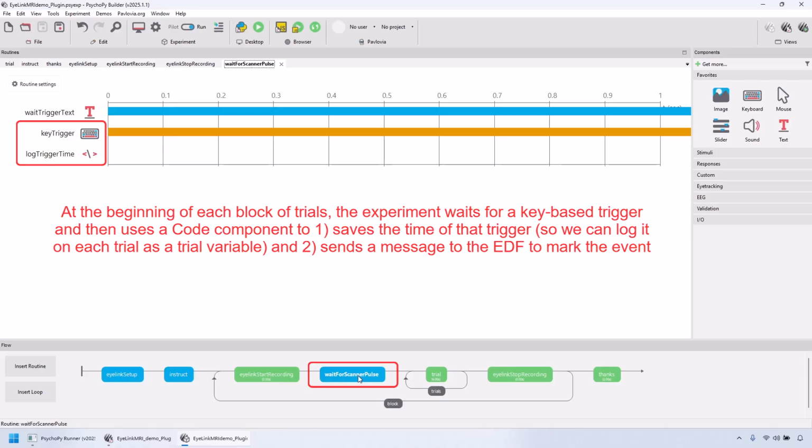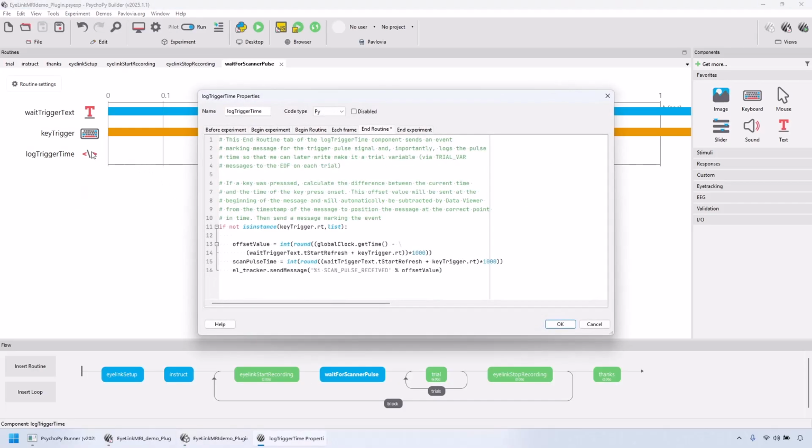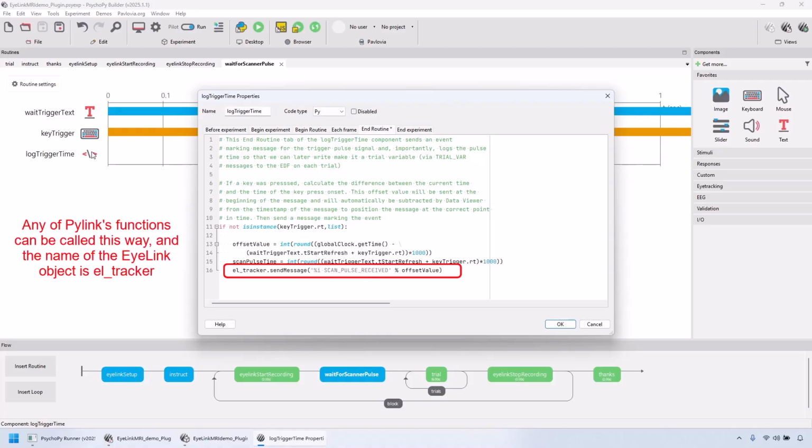The code component in the wait for scanner pulse routine logs the time and sends an event marking message to the EyeLink data file when the sync signal is detected. You can call any of PyLink's functions this way, and the name of the instance of the EyeLink object that is created by the EyeLink plugin is EL_tracker. And the PyLink module contains a function called sendMessage that allows us to send a message to the EyeLink data file.